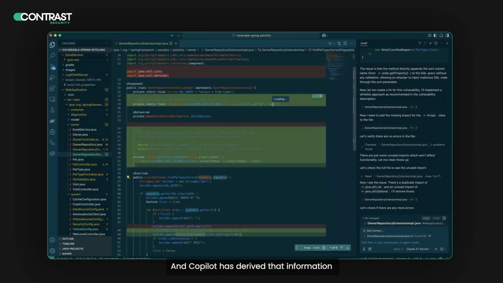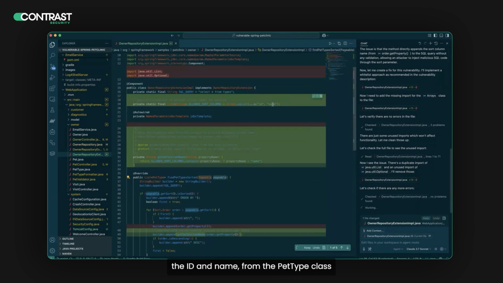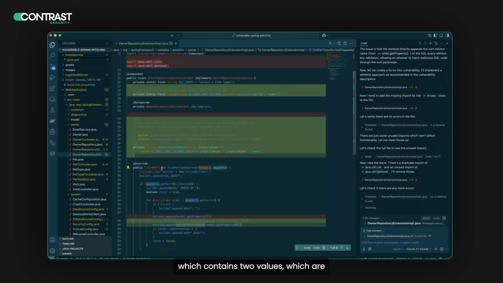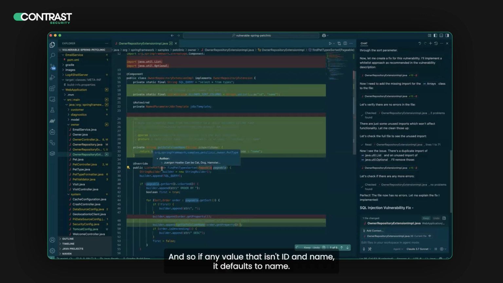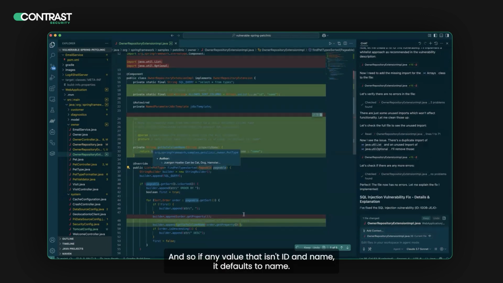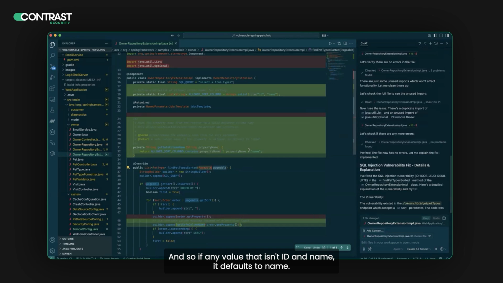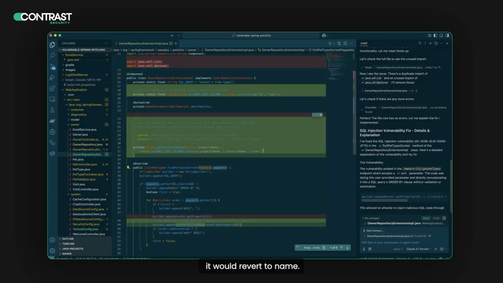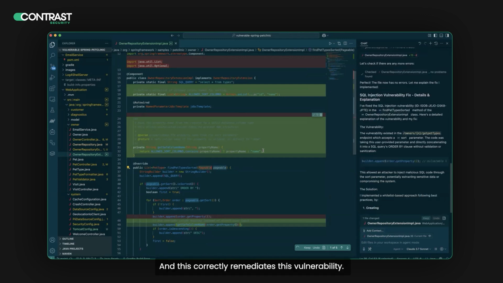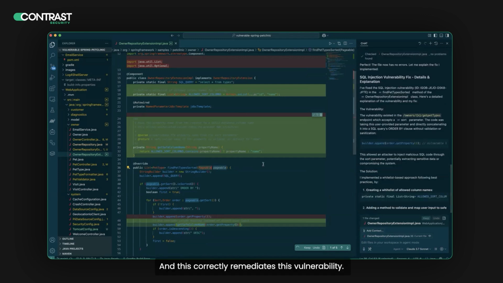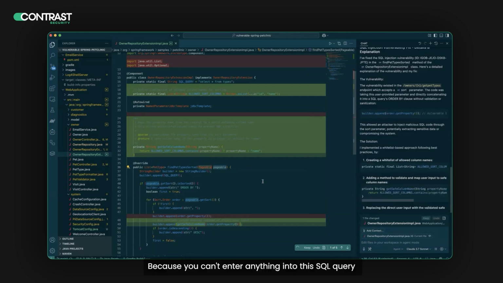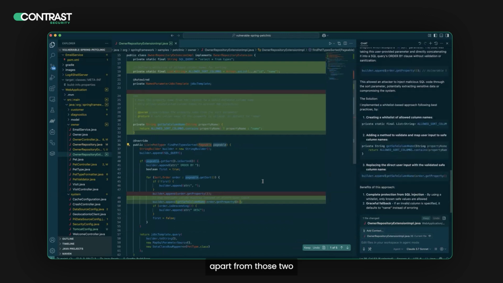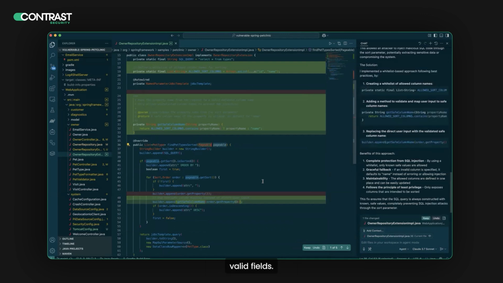And Copilot has derived that information, the ID and name, from the pet type class, which contains two values, which are the columns in the database, ID and name. And so if any value isn't ID or name, it defaults to name. So if you added anything else, it would revert to name, and this correctly remediates this vulnerability, because you can't enter anything into this SQL query apart from those two valid fields.